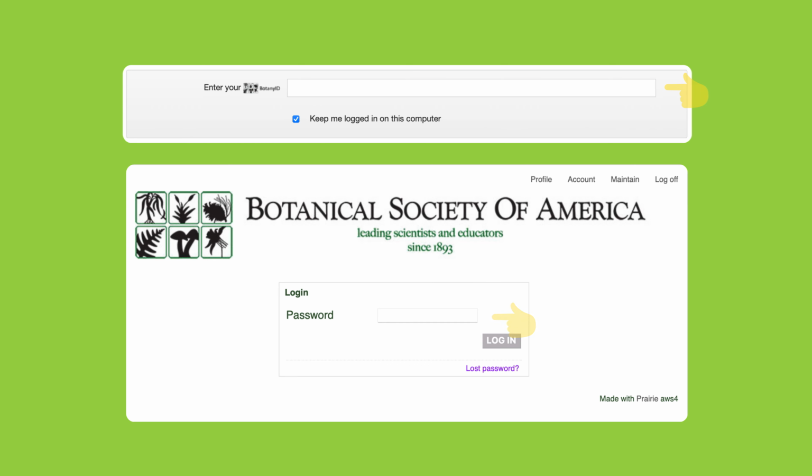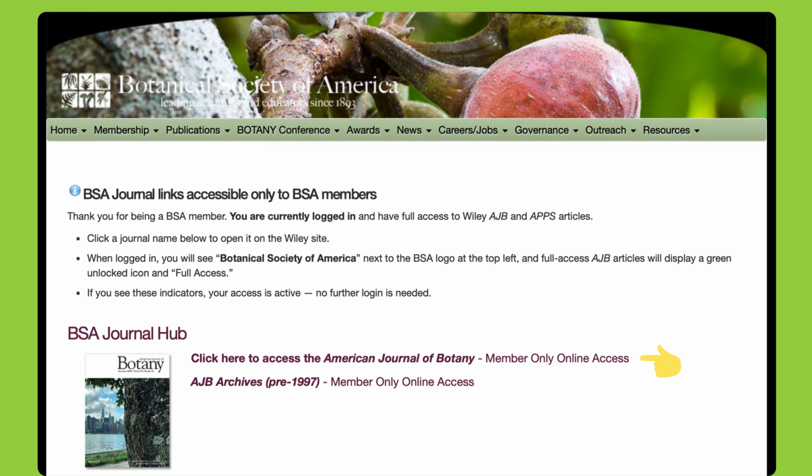When you have your ID and password ready, you can then enter your Botany ID into the login terminal, and then your password on the next page. You will be taken to the BSA Members Only Journal Hub. There you can select the AJB Journal link that will take you to the Wiley site.